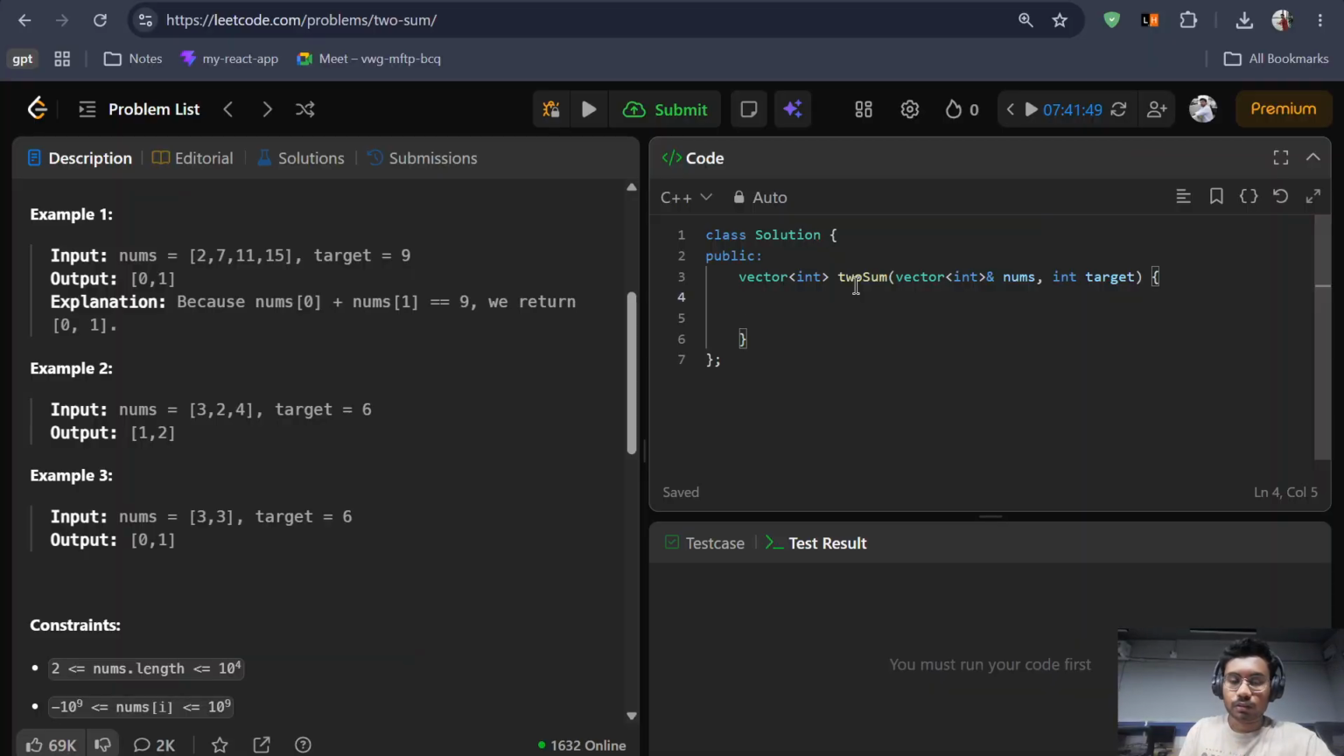Now the most intuitive way to solve this question is the brute force approach. You pick the first number and then loop through the rest of the array to check if any other number adds up to the target or not. If it doesn't, you move to the second number and loop through the rest again. This works, but it requires two nested loops.